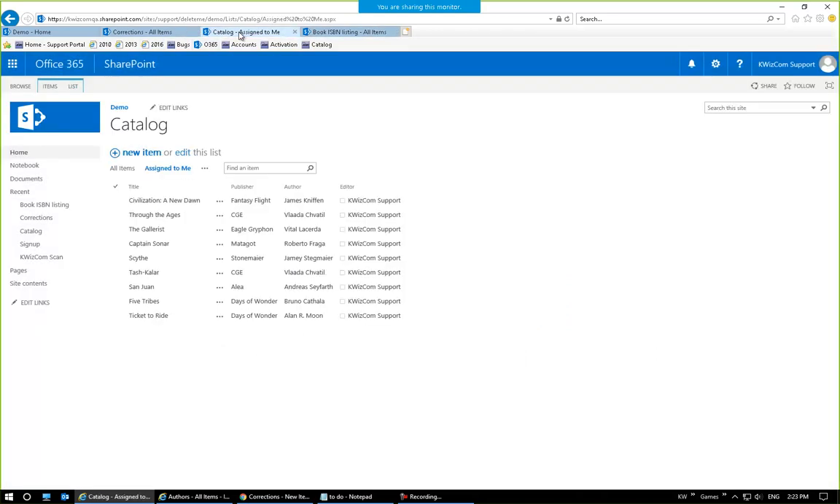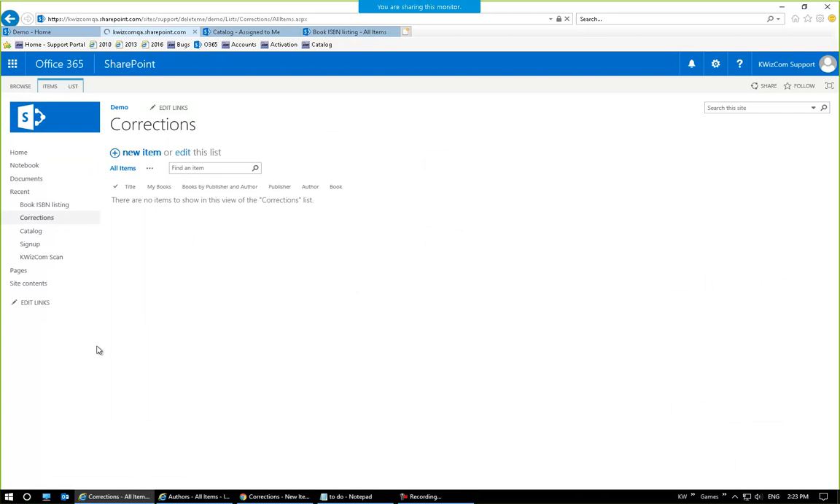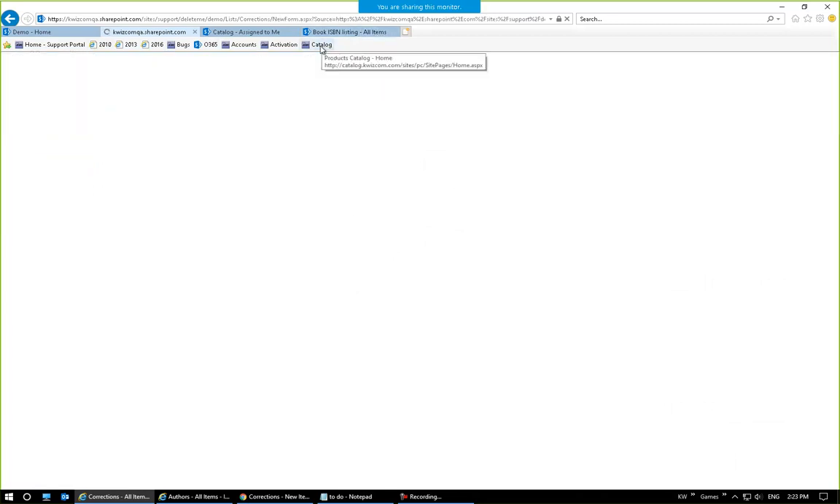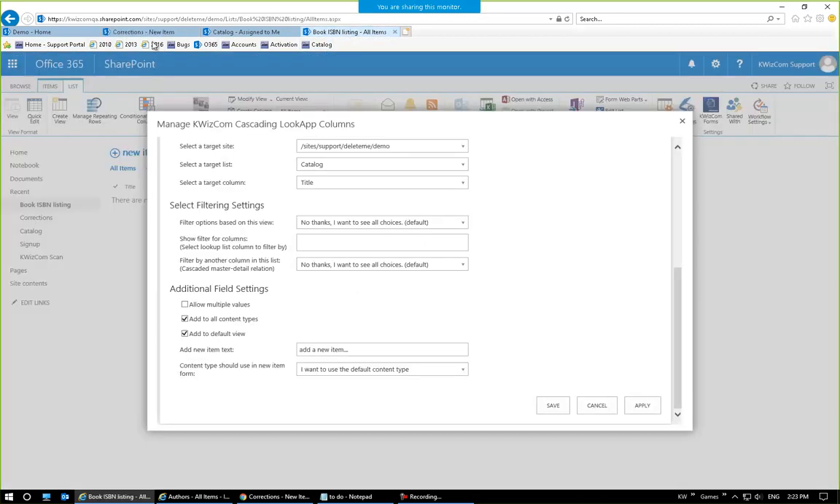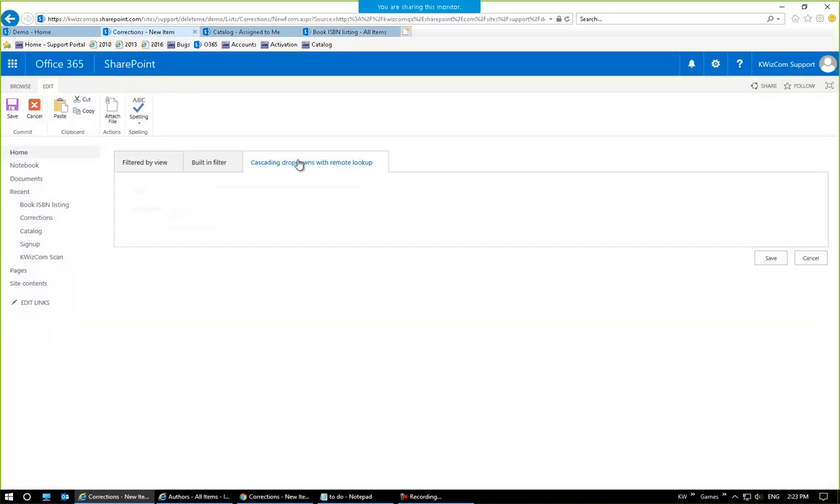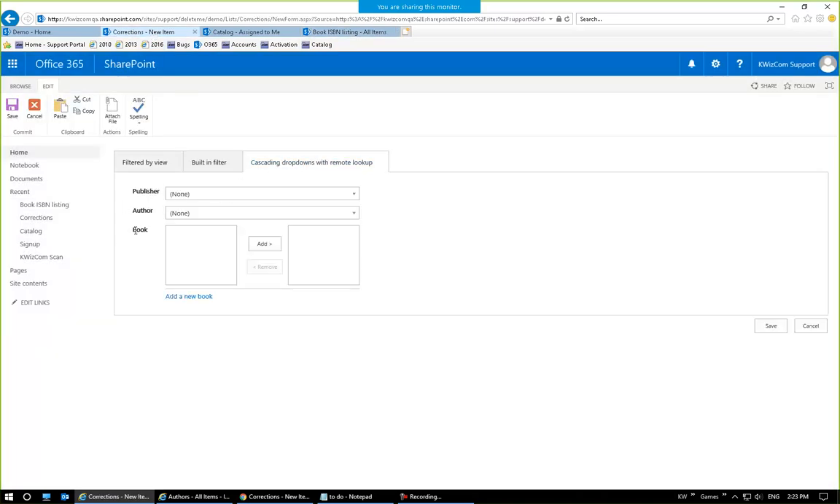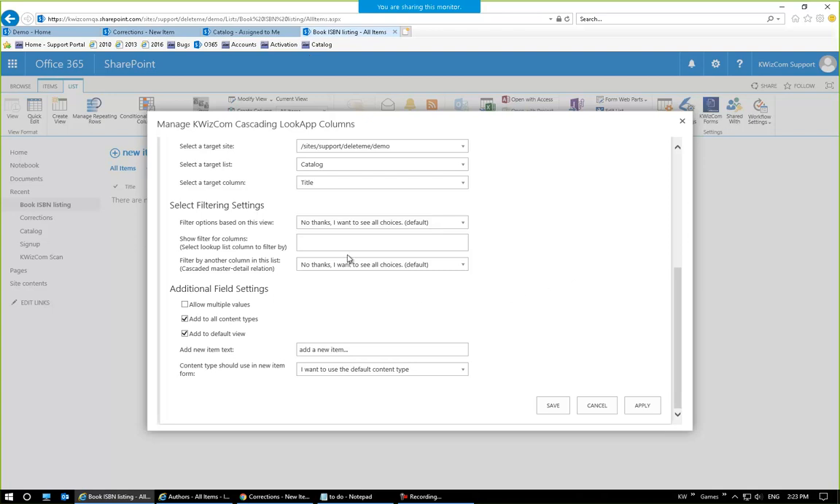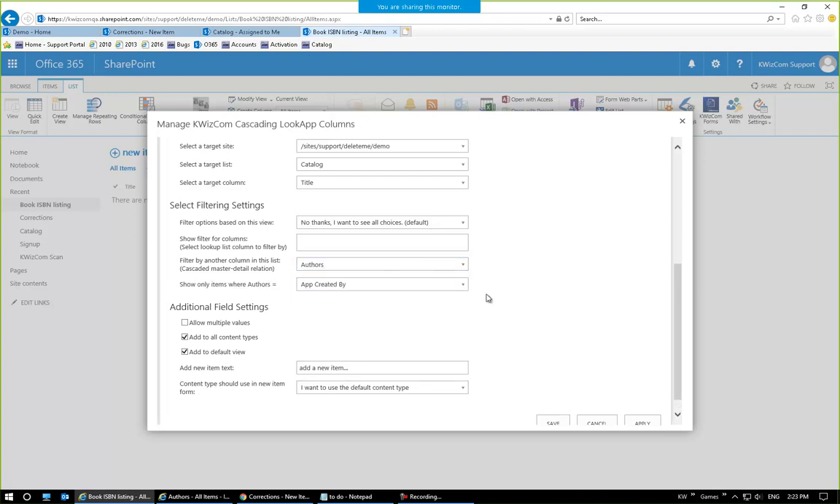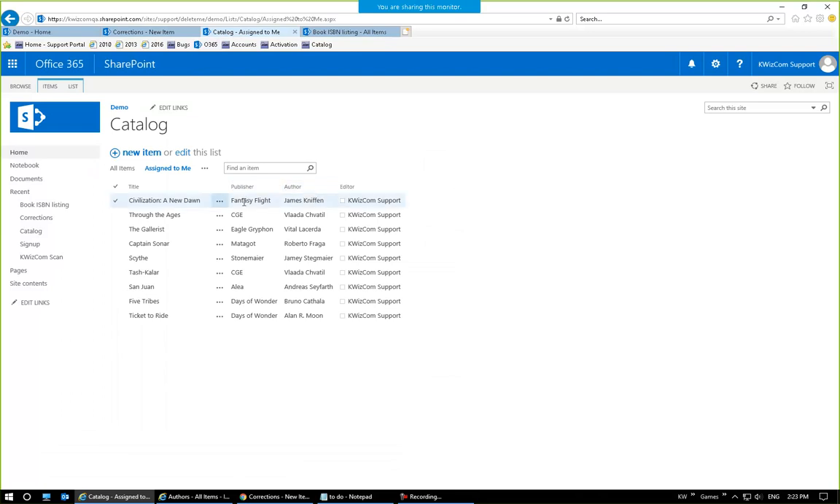So now if we go back to our other example here, where is it? We'll let that load. So to remind you, we're going to be filtering from publisher to author, and author filters into books. So author is going to be the controlling field here. So in our settings, we're going to select authors as our controlling field, and then we're going to go back to our source list, which is the catalog list right here. So the author field, sorry, is going to be the controlling field in the source list.